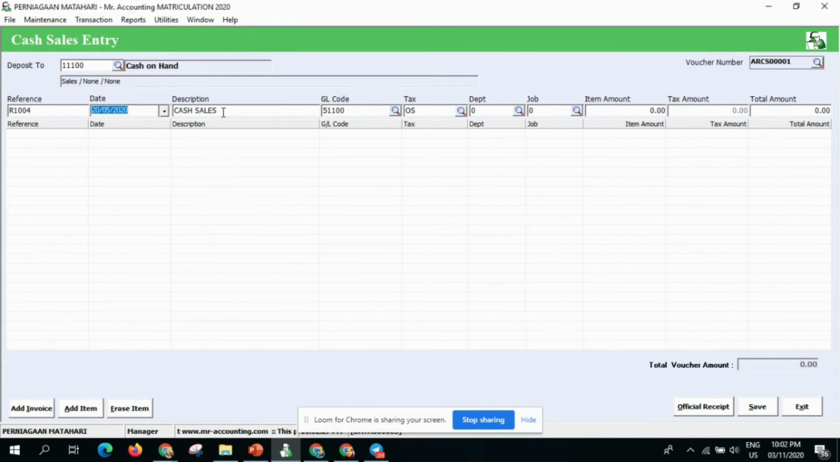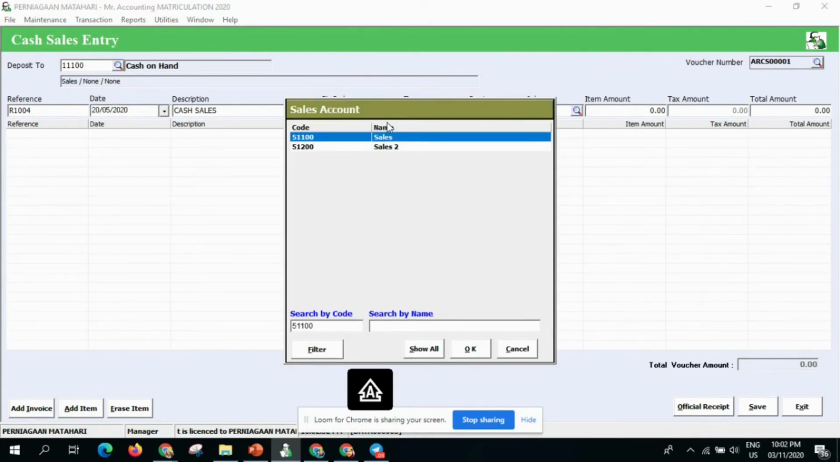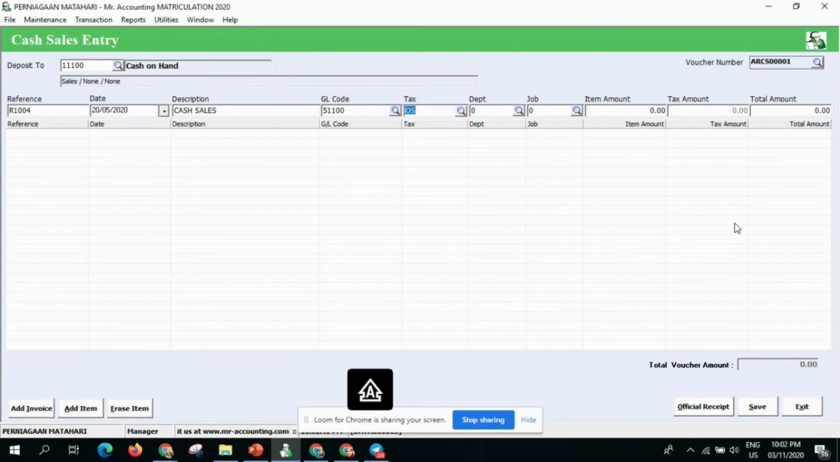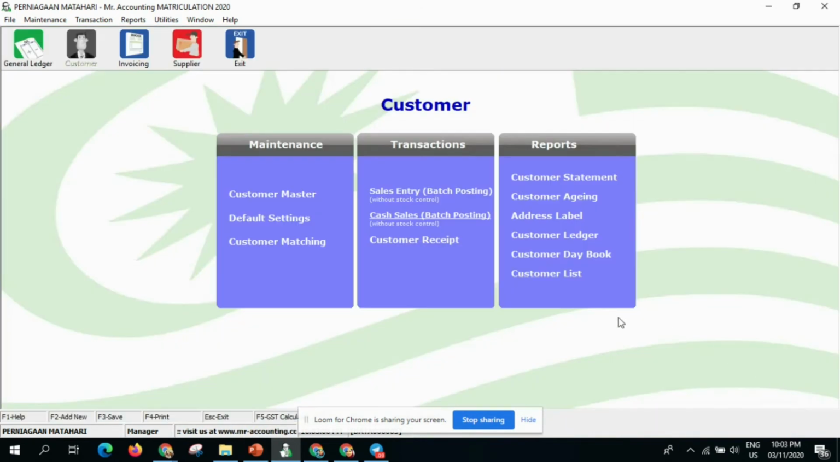Description is cash sales, and the GL code is sales. And then click OK. Then key in the total amounts, that is 3,000. And then click enter and click save. Okay, then exit, exit.